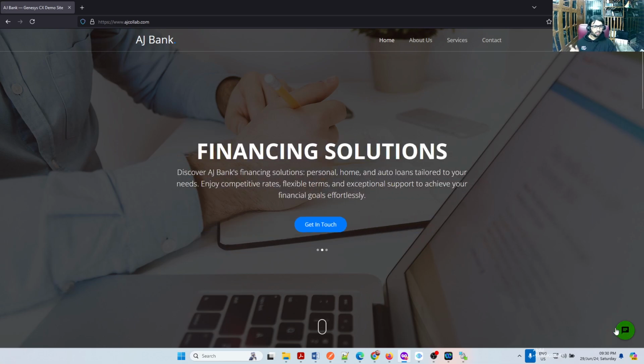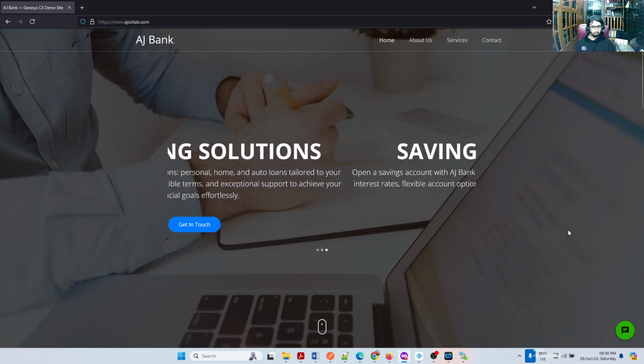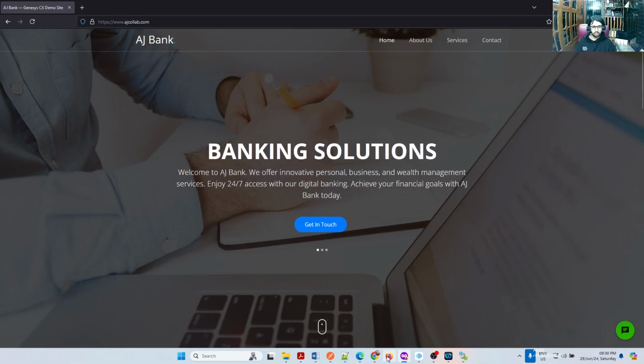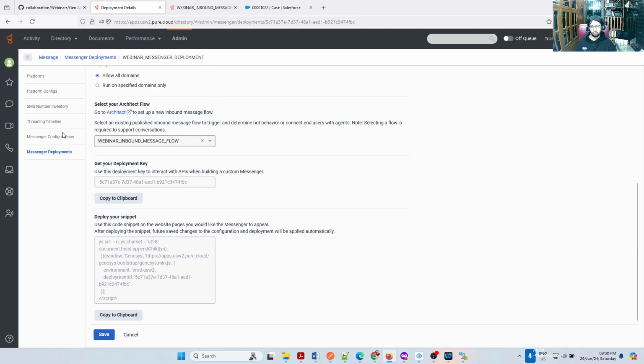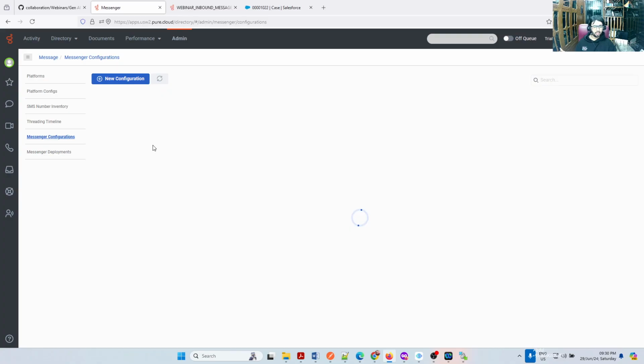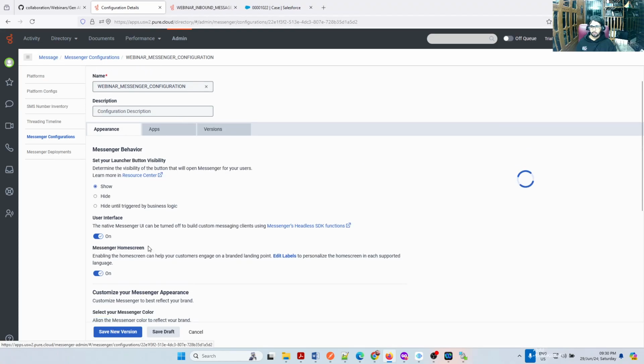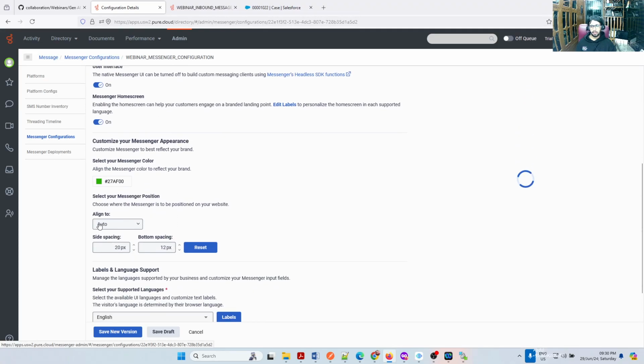Okay, so this is the website deployment. What we have done is we created a deployment. The color and the position is determined by this particular configuration. If you go to messenger configuration, here I have selected which location it should appear and which color it should appear. Let me just show you that. The webinar messenger configuration, we deployed and configured. Position somewhere. Yeah, align auto.